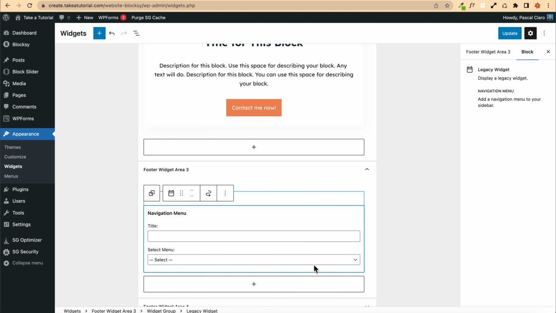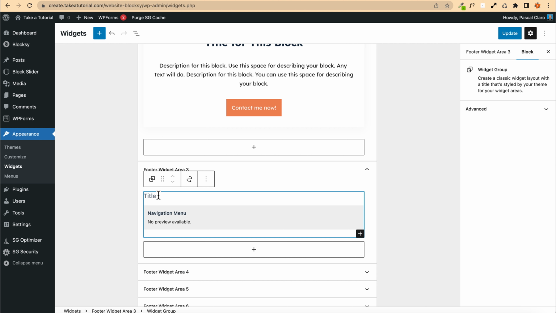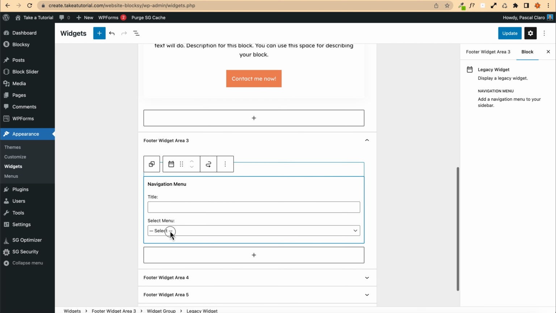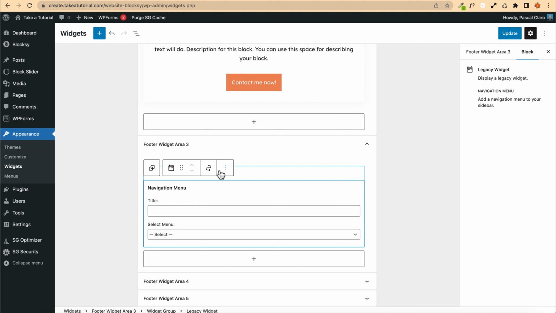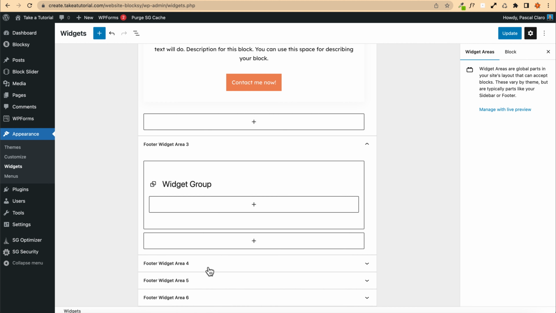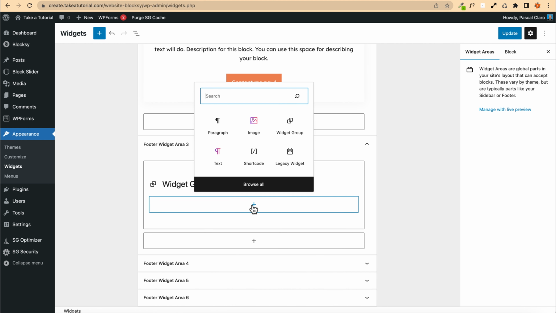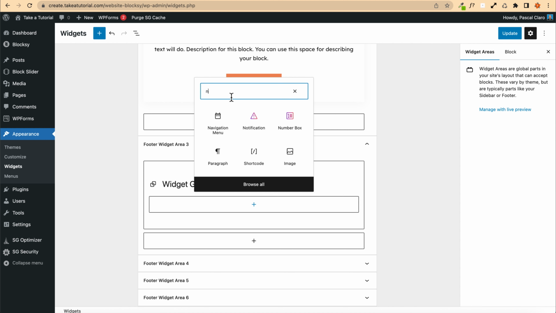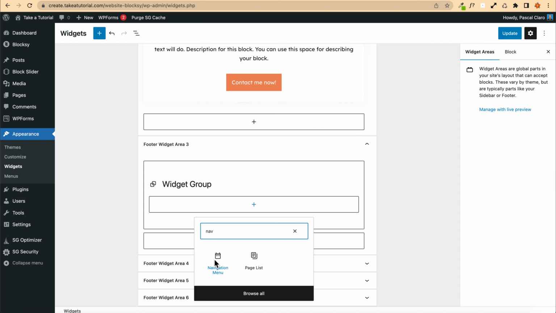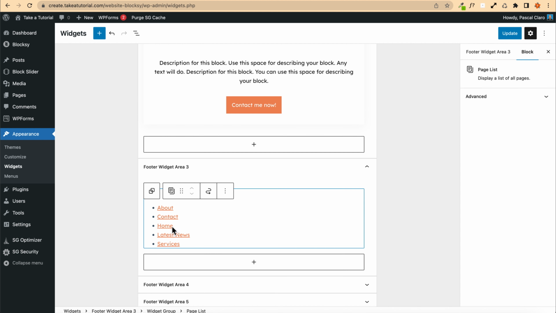Select, no preview available. Okay, it is not working. So we will try to see why it is not working. Okay, that's weird. We can just remove it. Ah, okay, because it's a legacy widget. Okay, we have to use the navigation. No, navigation menu. Well, that's weird. Page list maybe. Okay, that's okay. Okay, page list will work too.